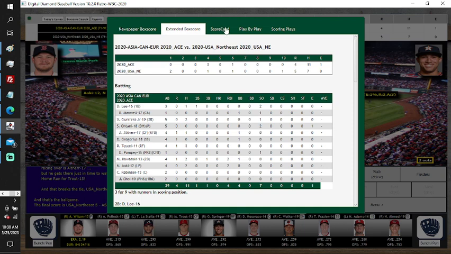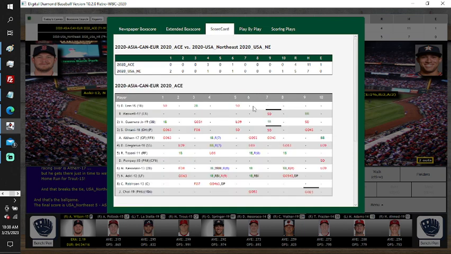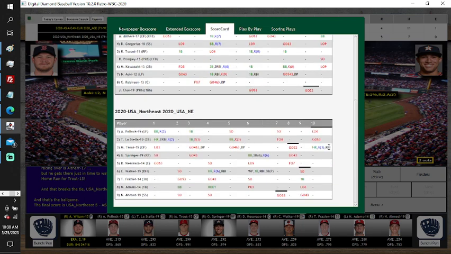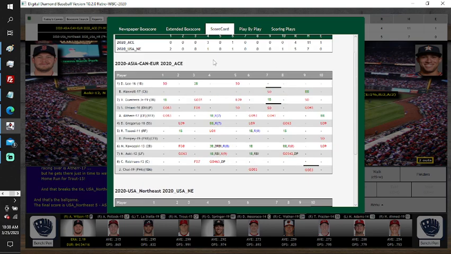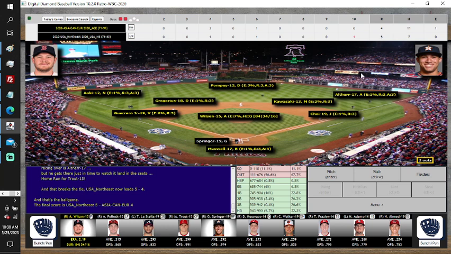Got the extended box. Here's the scorecard with Trout's home run in the 10th. And that's going to be it from here.